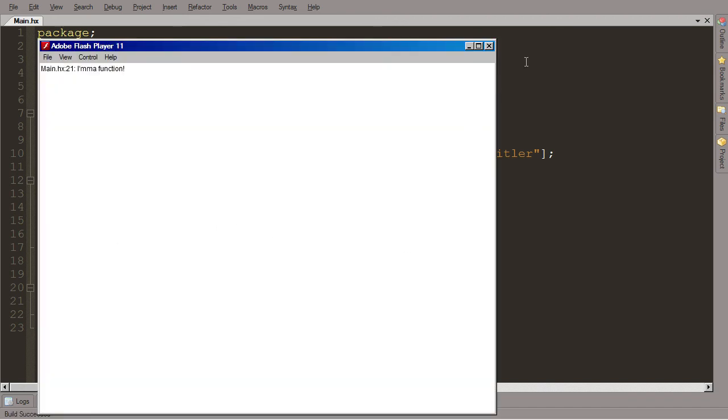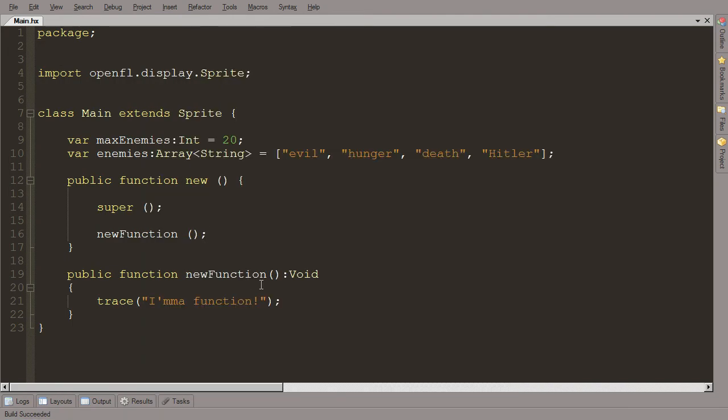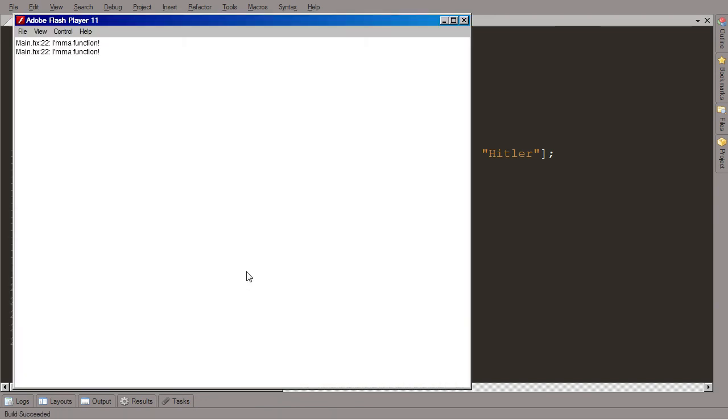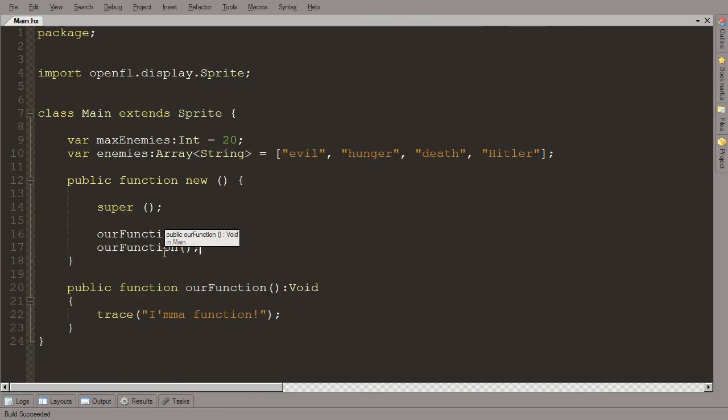So if we run this, it says I'm a function. So it creates this main, and then it runs the constructor, the new function, and then, oh gosh, that's a confusing name. Let's call it our function. So we run our function, and it will run what we have here. So that's pretty simple. And if we want to run it again, we just put our function like that, and if we run it, it should run it twice. But of course you wouldn't want to do that if you want to run things multiple times. What would you use? Yes, that's right. We'll use the loops that we learned about in the last episode.